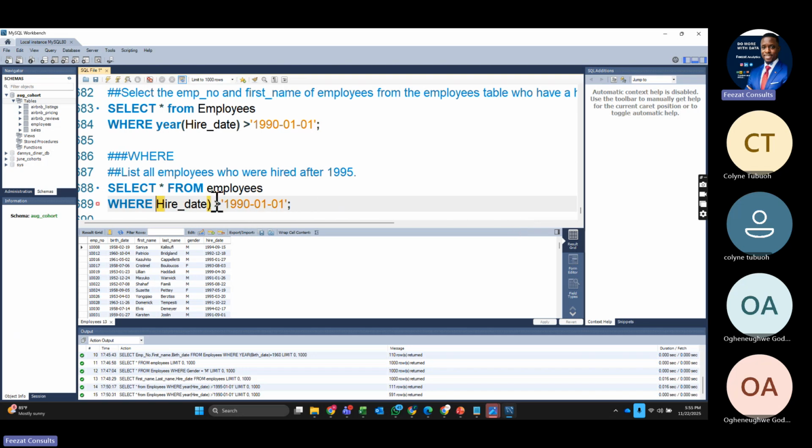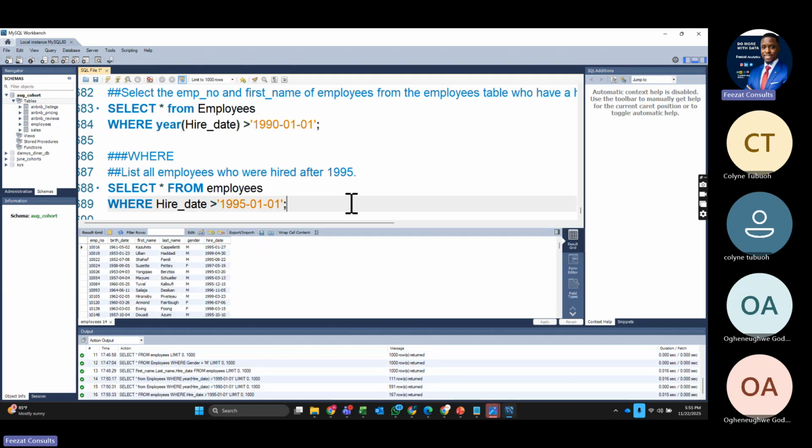I'll just change this to 1995 and see if the answer will be correct. Control and Enter. Is the answer correct? See, the answer is still correct, even though I didn't use the YEAR function, but just to play safe by putting it.